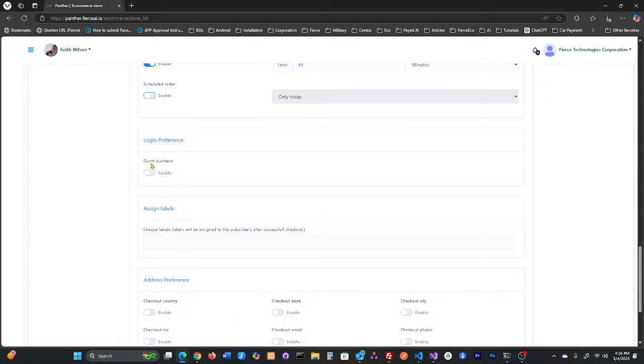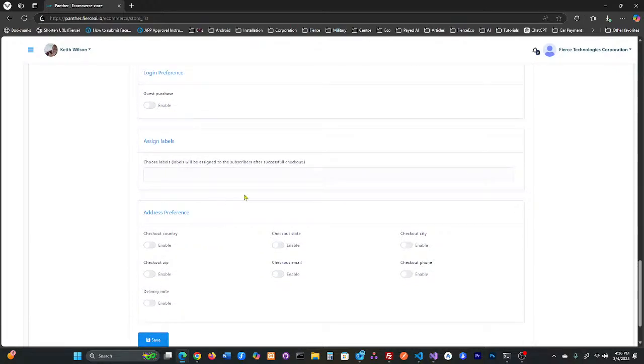We can do guest purchases. We can enable that, so we don't have them fill information out. That's up to you. We can assign labels. These will be assigned to the subscribers after successful checkout. So we can actually put a label, and we'll talk about labels and why they're important after a while. But I'm just going to put a customer label on here that they are a customer, right?